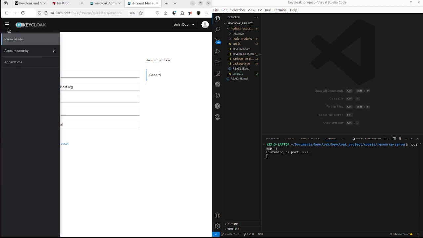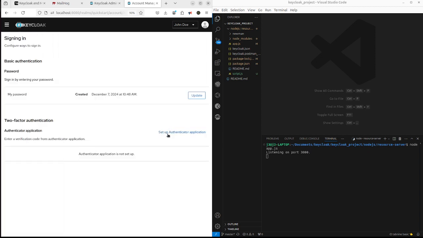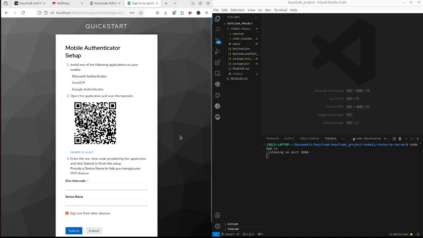Okay, let's go here, security, assign, and click set up admin authentication application, and now you prepare your app free OTP on your mobile. And let's read this QR code right now. I am reading now.